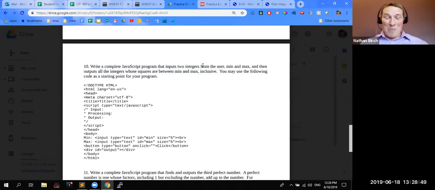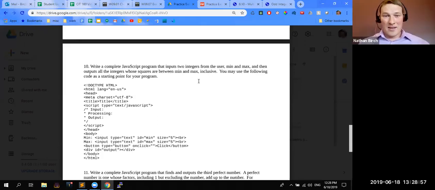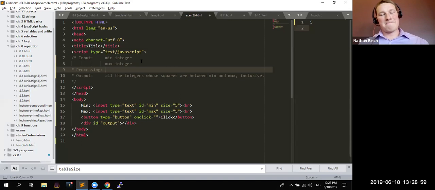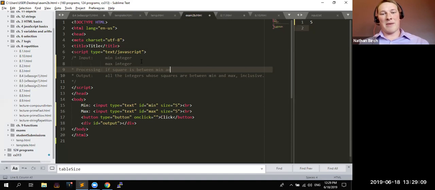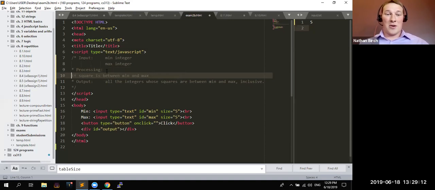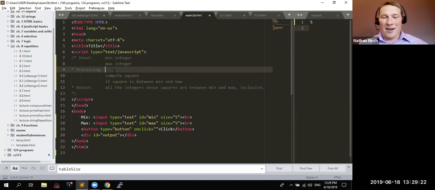Do you guys think we're going to need a loop? I think we're going to need an if statement. For sure, yeah. So what's our if statement going to check? If it's between. Yeah. So if square is between min and max. Okay, good. So for that, we're going to need a squared value, right? So we'll say compute square. And what are we computing the square on? Like, do you think a loop will come in here?